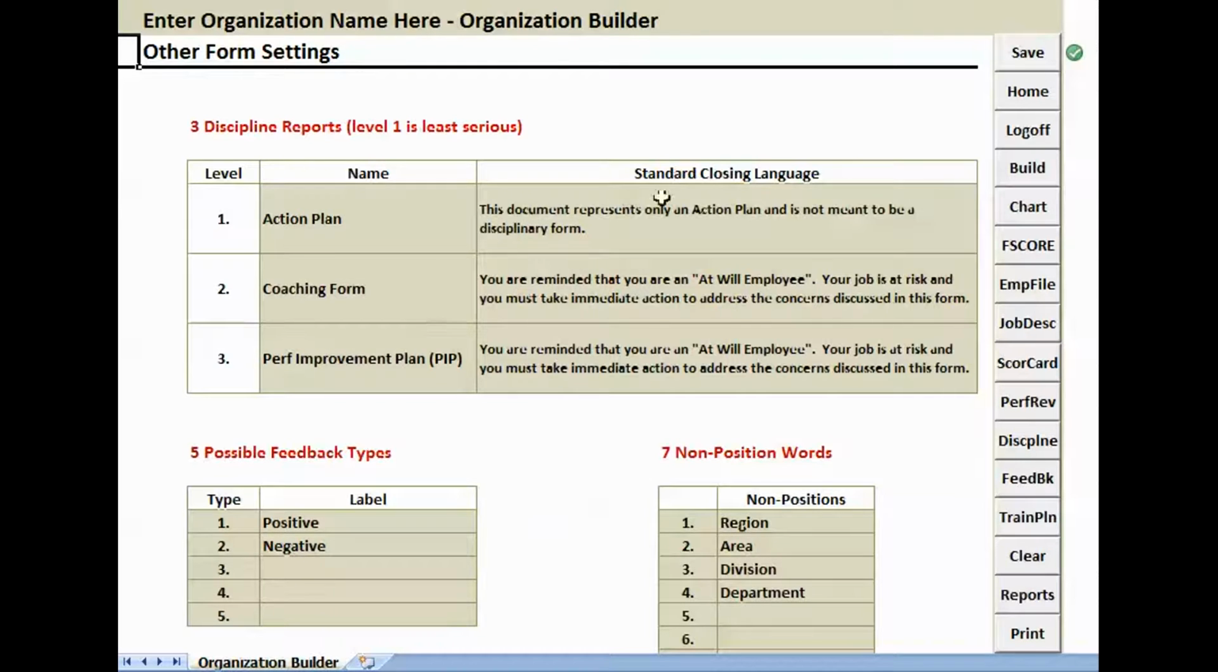And then there's also an area here, and you don't have to have anything in here, but this language will actually print on the bottom of each of these forms. Obviously, when we're getting into discipline forms, especially level 3, which is going to be more serious, these become potentially legal documents. So there might be some legal language you want on the bottom of those, and that's where you would set those up. And you can see what we have loaded in here. You can use that, or you can blank that out, whatever you want to do.